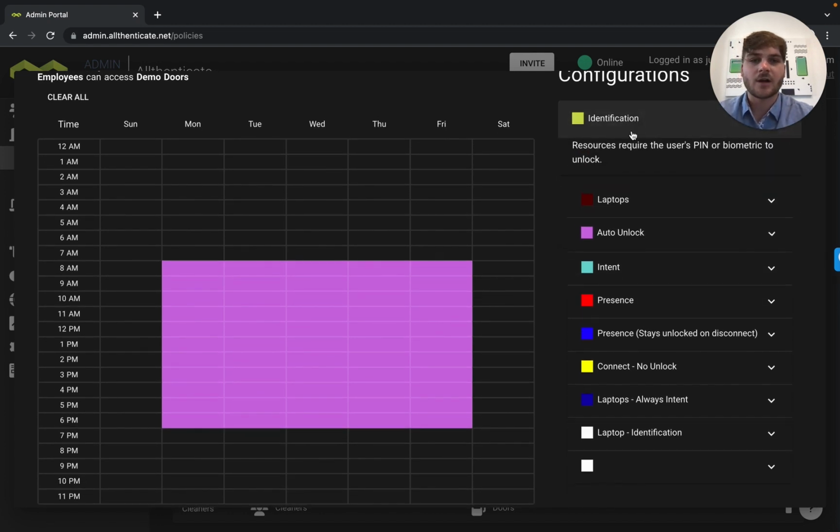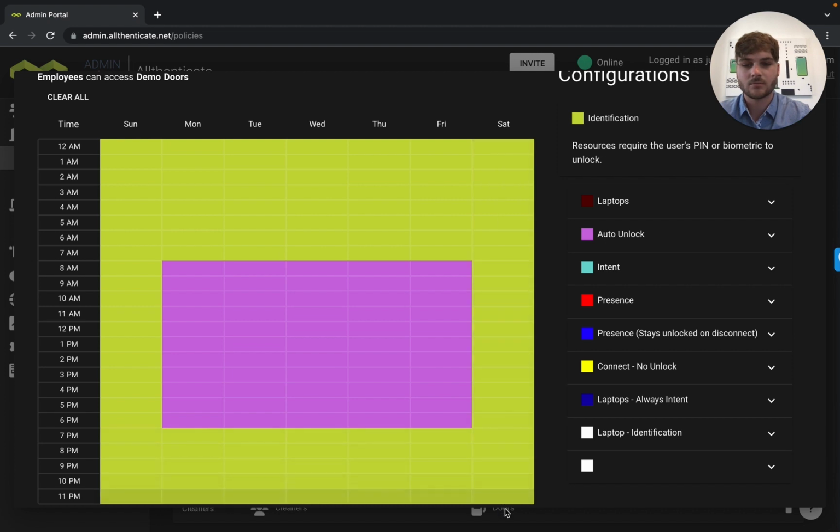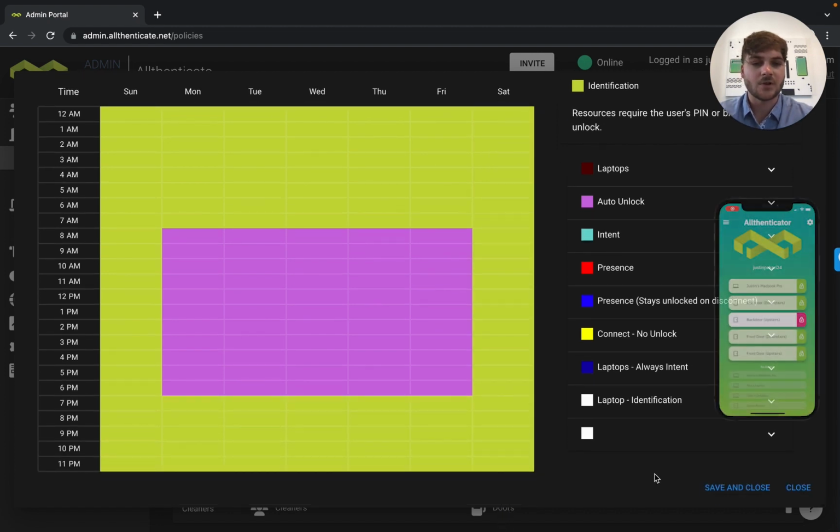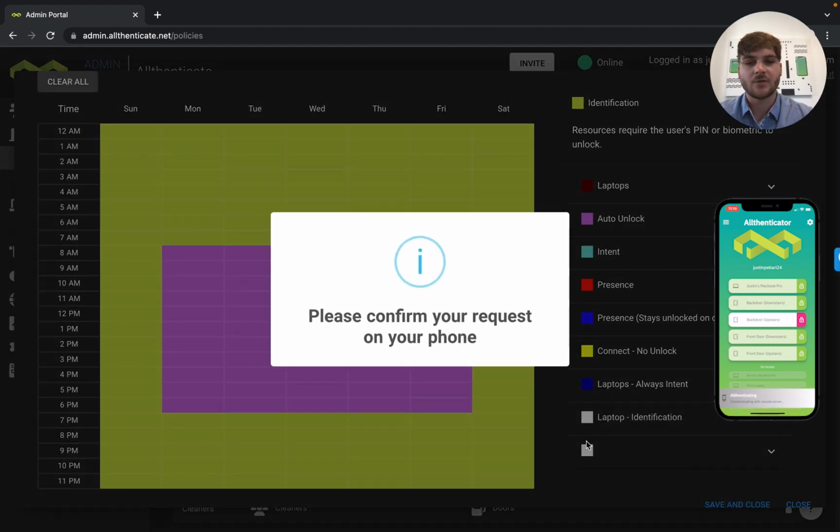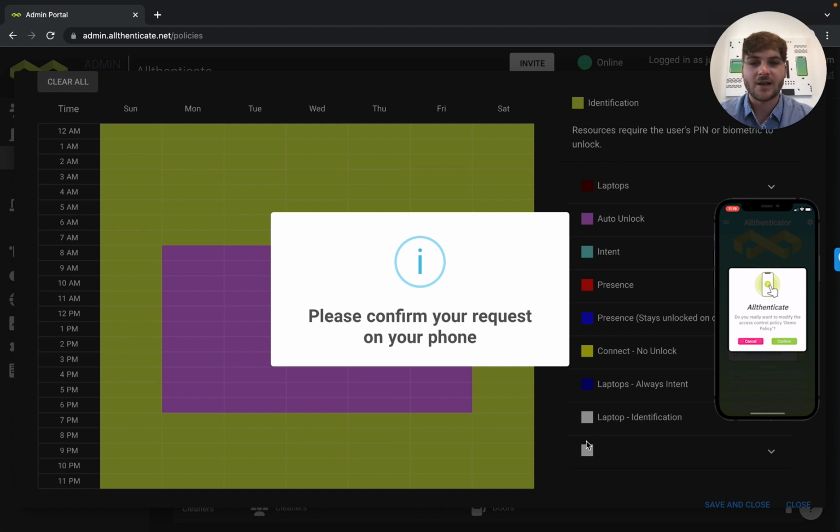Now we still want to provide access to the office to employees during other hours, but we want a little added security. So we'll do identification where it requires a user's PIN or biometric to unlock the door. And we'll set that for all other hours. Once we've done that, we save the policy, confirm the request on our phone, and it's been added to our list of policies.